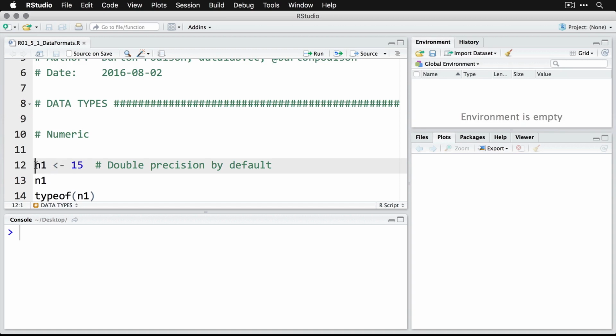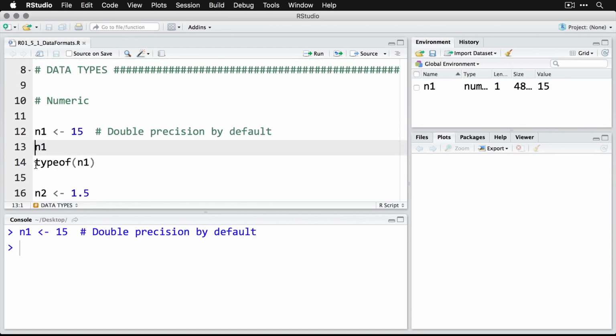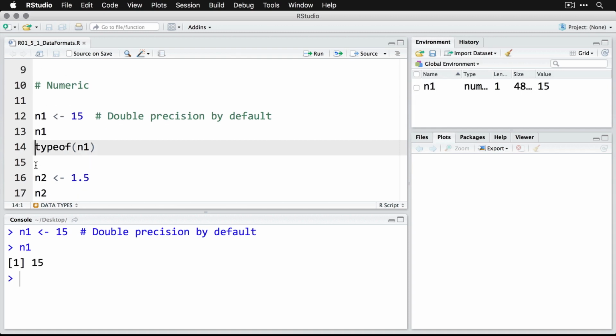Now, R does double precision by default. Let me do this N1. And then you can see that it showed up here on the top right. If I call the name of that object, it'll show its contents in the console. So I just type N1 and run that. And there you can see in the console at the bottom left, it brought up a 1 in square brackets. That's an index number for the first object in an array. And this is an array of one number, but there it is, and we get the value of 15.